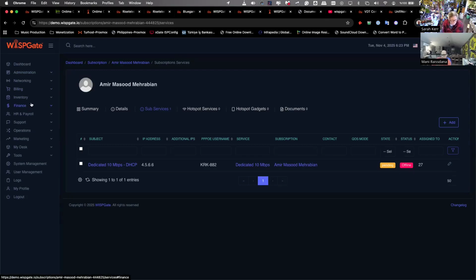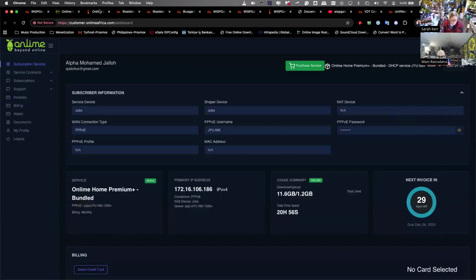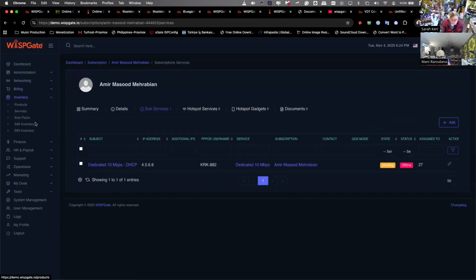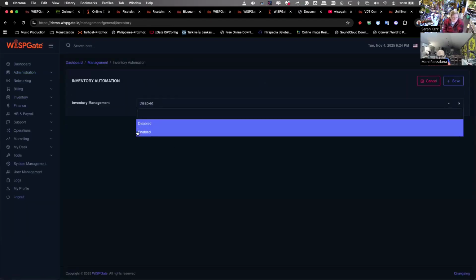Literally, you haven't seen such a CRM, because the kernel of WISPGate CRM comes from very big CRM boys, those big boys in the market, like vTiger. Actually, WISPGate CRM is very similar to vTiger. When it comes to inventory management, you can manage your entire inventory, although right now, because inventory management is disabled on this demo server, you don't see inventory management.